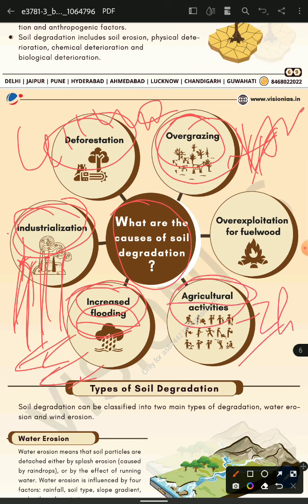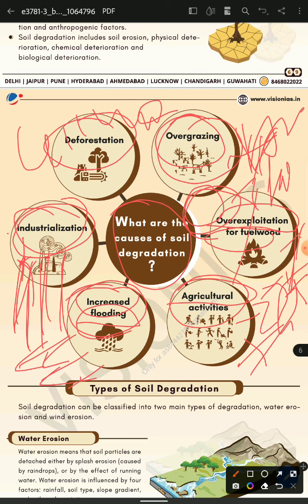Then you have trees being cut, and a lot of trees are cut. And the over exploitation of the land, using of foods like cotton, causes loss. And then you have the types of deforestation.